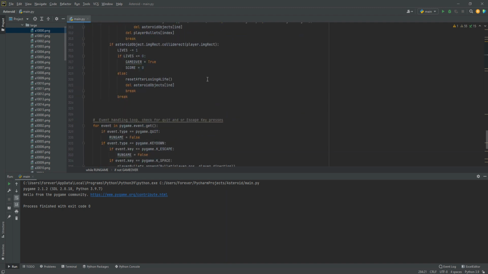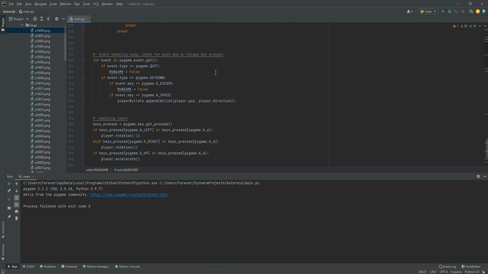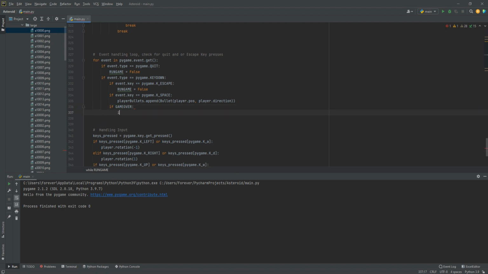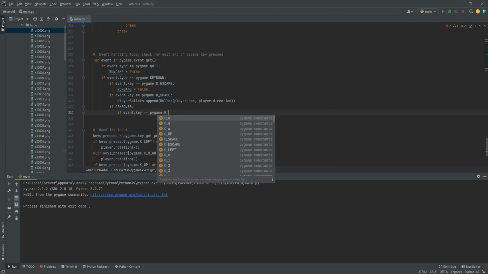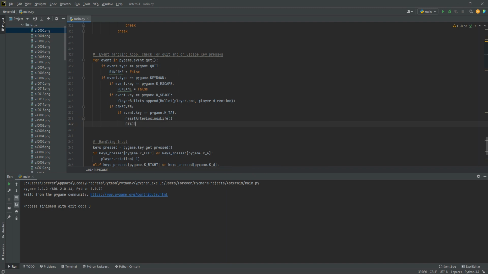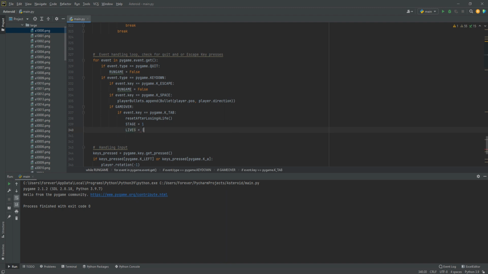Once we've hit the game over, we want to be able to reset the game. Now, in order to be able to do that, we need to come down here to our event handling loop. And over here, under event.key, we're going to say if game over is equal to true, then if event.key is equal to pygame.K_TAB, we're going to go reset after losing a life. And stage is going to go back to equal 1. And lives is going to go back to equaling 3.